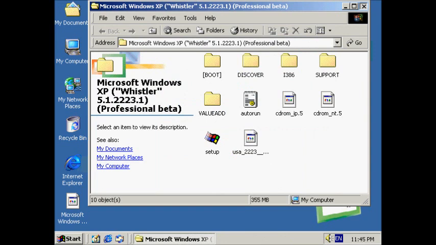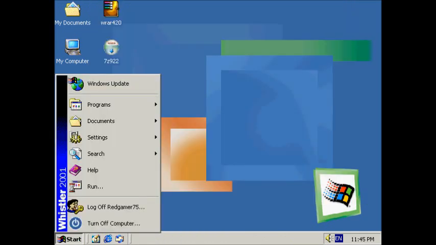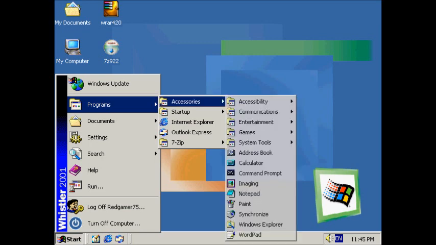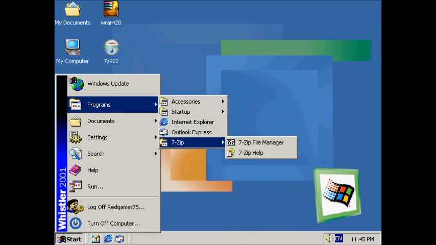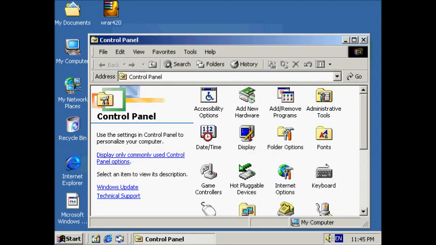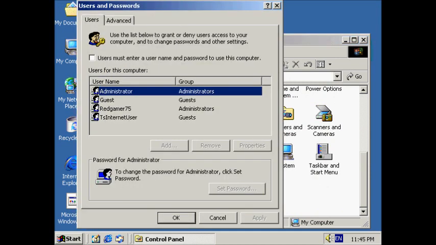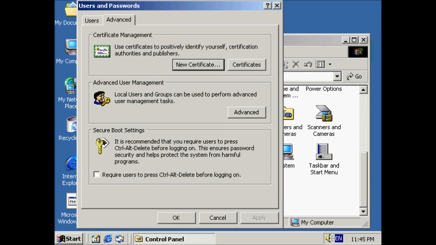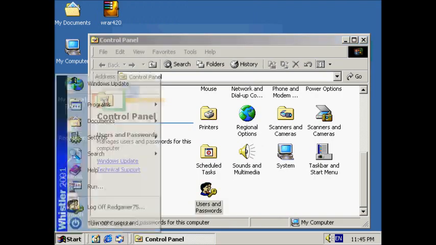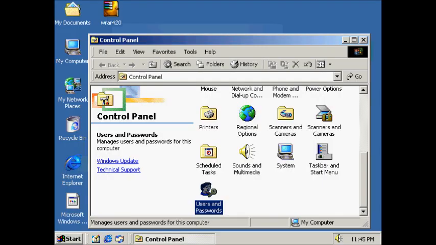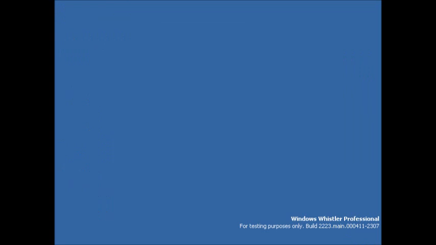Okay, we're in Whistler Build 2223. Oh, this is new. Whistler 2001. All these icons, they're new. Now let's see, there's a new logon screen. I'll show you.